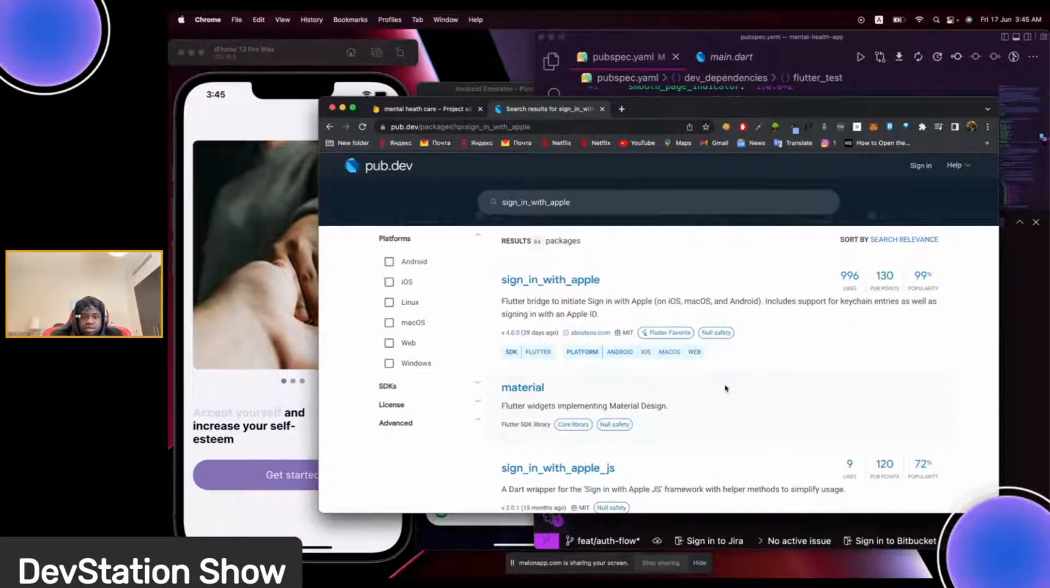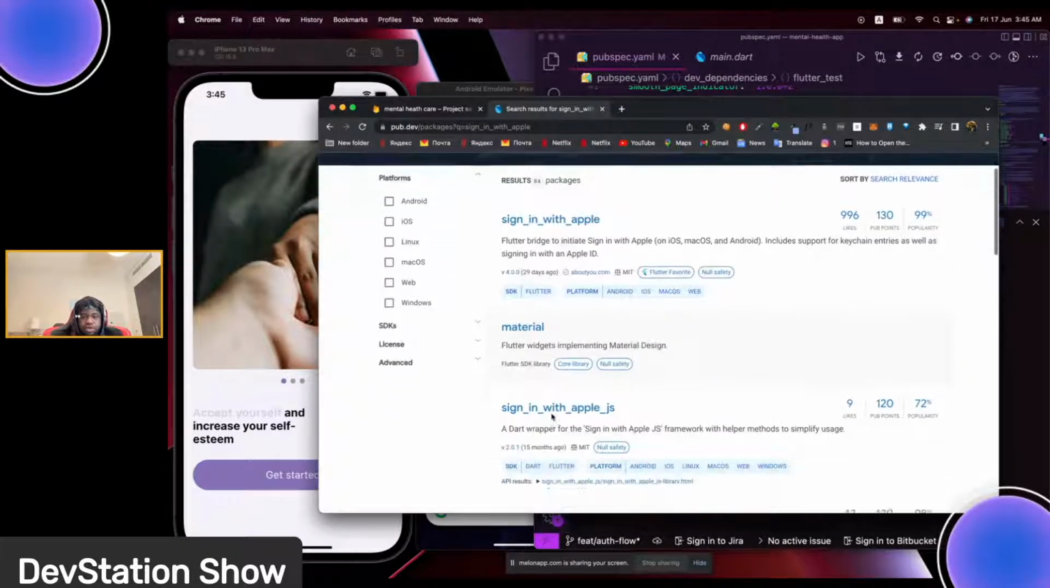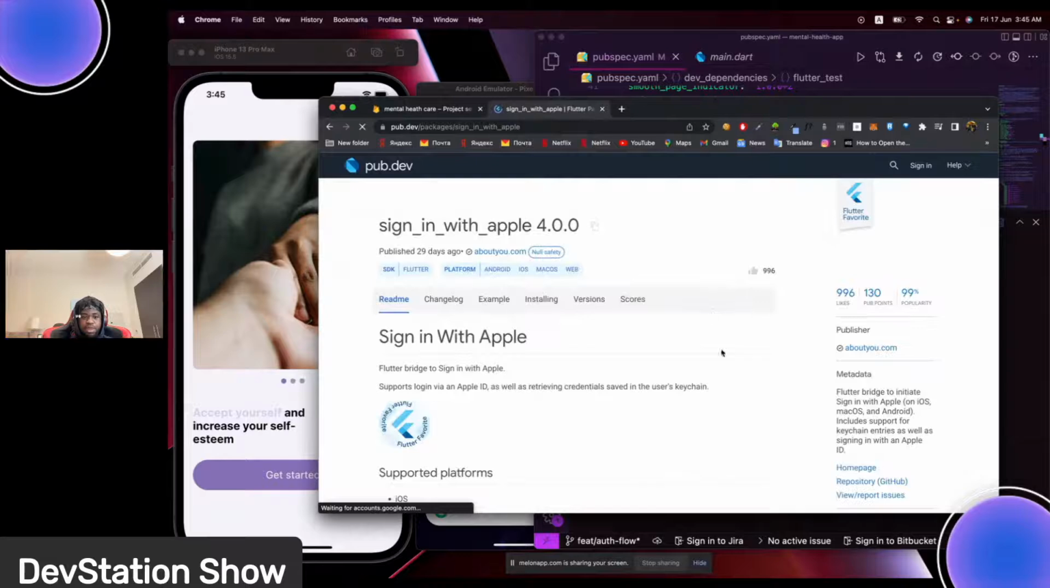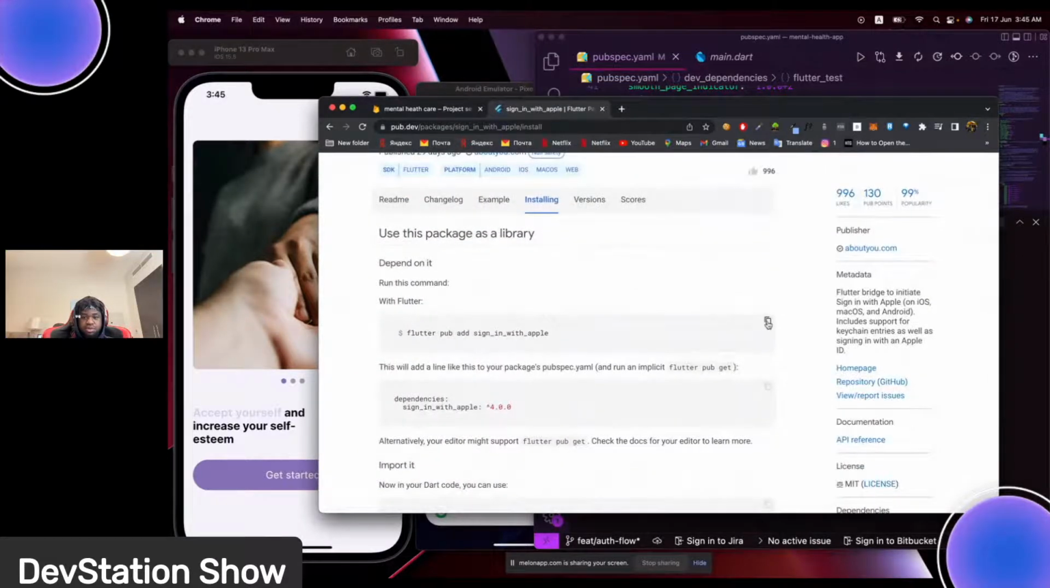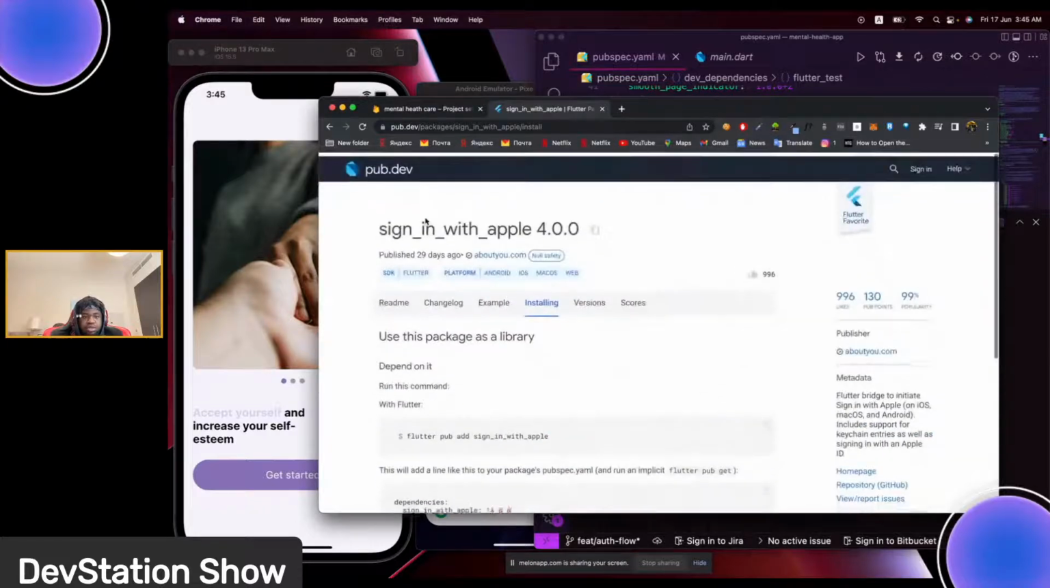So once you get this, go to the sign in with Apple section. This one, not any other stuff. So this is what we need. Click on that, and we can go ahead and install this. Copy this. So just copy that.